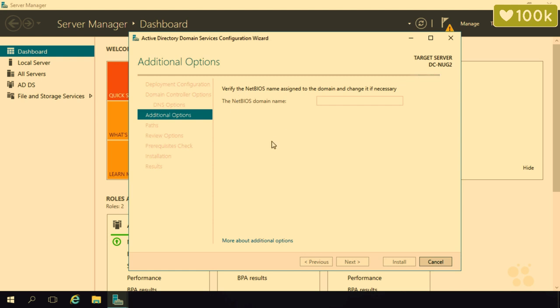It will then come up with the NetBIOS domain name for this new child domain that we're creating. And it's, of course, going to choose the word East. That's fine with us, especially since we're not even using NetBIOS with old down-level clients. And we'll choose next. And I think that should pretty much wrap it up.